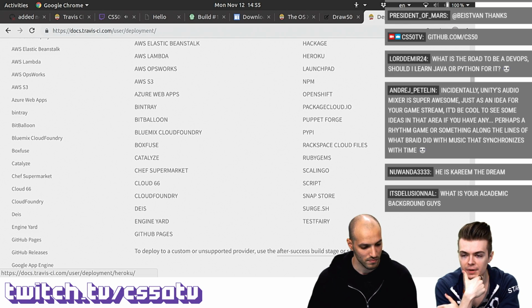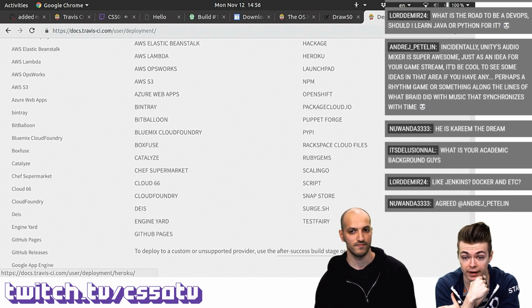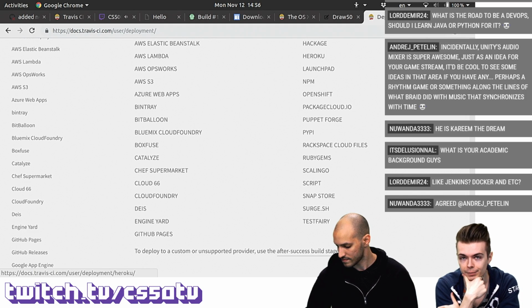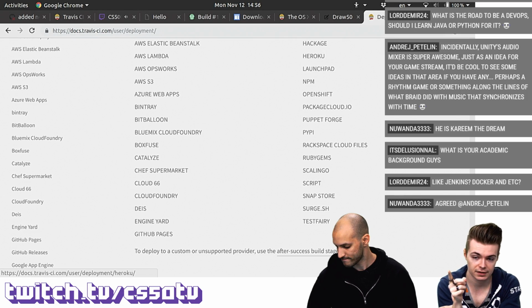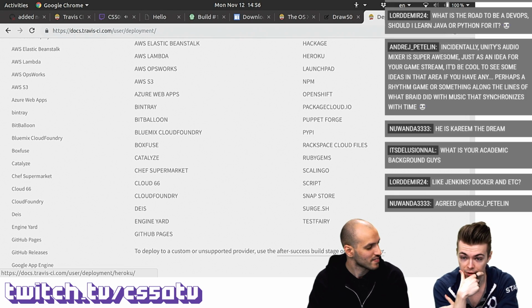Incidentally, Unity's audio mixer is super awesome. Just as an idea for your game stream, it'd be cool to see some ideas in that area, perhaps a rhythm game or something along the lines of what Braid did with music that synchronizes with time. It's been a while since I've seen Braid. I have it, but I think I played it like 5 or 6 years ago. I did have an idea to potentially make a Guitar Hero kind of game, using the keyboard or something. So we might be able to visit that. That'd be pretty cool. This would be fun.